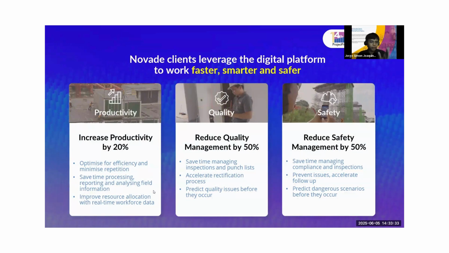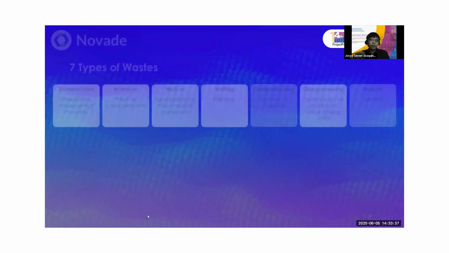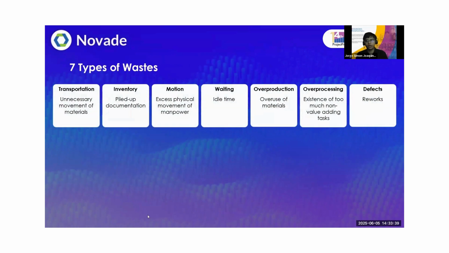So for us to be able to visualize the value of Novade 2.0, I'm going to use the 7 types of waste or 7 types of mudas for our representation. We can use the acronym TIMWOOD to represent these 7 wastes that do not add value to our projects. First we have transportation, which is basically the unnecessary movement of materials, right? We have inventory, in this case, piles of documentation as well.